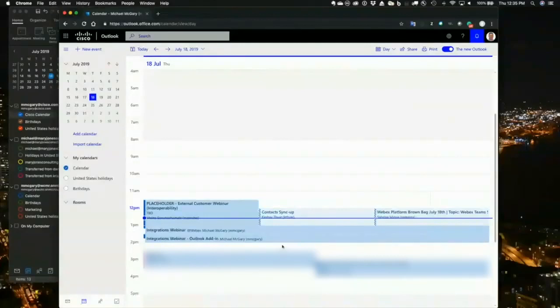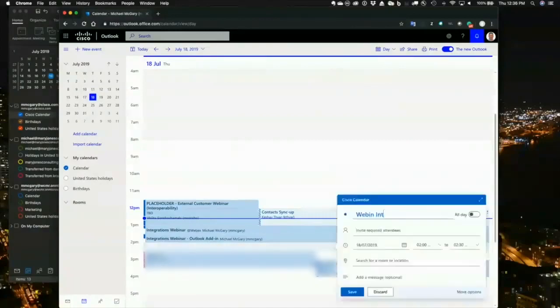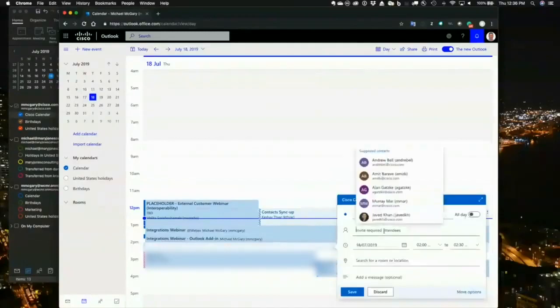And I'm going to show you one more thing. So if I wanted to, just like I had done in Google, to set up a scheduled meeting and be able to collaborate on it ahead of time, that's where this gets really good. So now, if I wanted to type here, we're going to do the webinar integrations, webinar. And we'll add some people here.